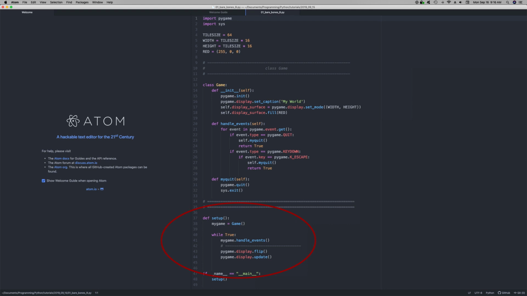We first handle any event sent to the program, key presses, or the window closing, and then we update the graphics. In the next video, we will create sprites and blit them to the screen, so our game loop will be more complicated. See you in the next video.